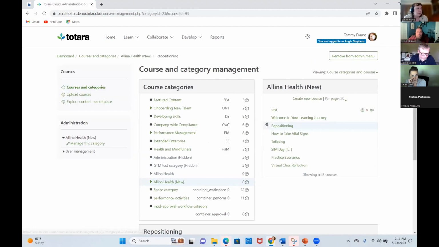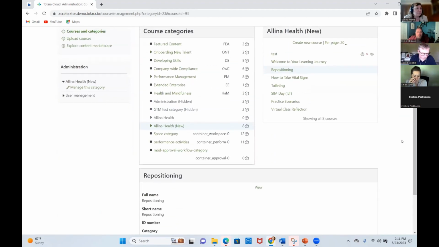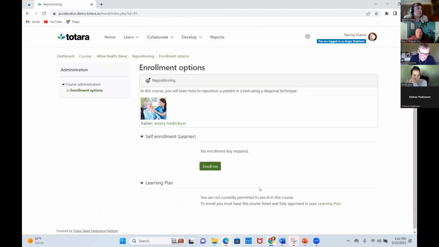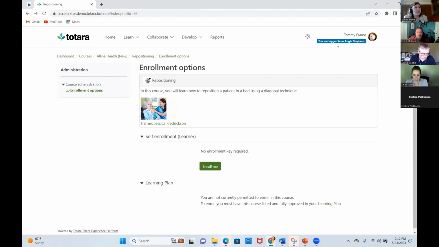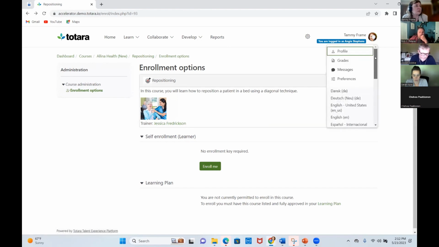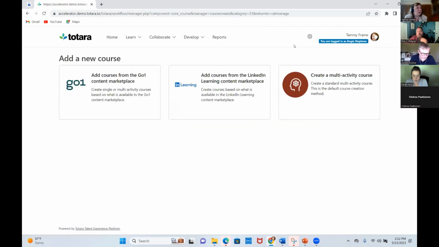So let's go to the repositioning course and start looking at things from, let's see, I thought she was in, yeah, let's try one more. Let's see here. Let's create a course. Let's do that. I thought she was in there as a teacher, but she can create a new course, and we'll see how this works.